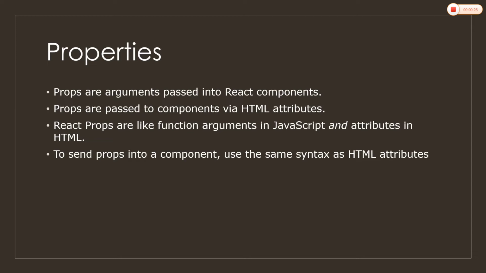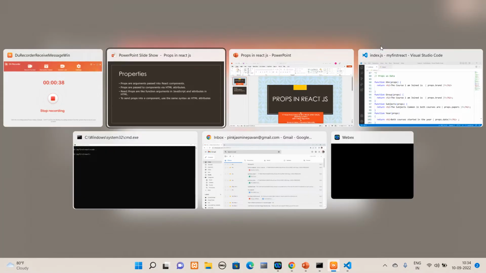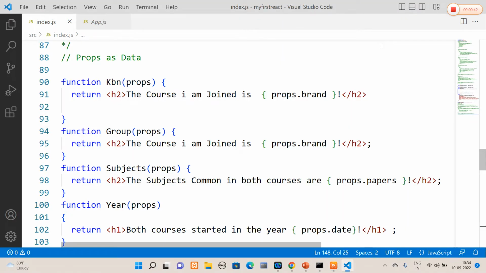Generally, React properties are just like function arguments in JavaScript. The same syntax of HTML attributes is used in React.js. So I quickly open my Visual Studio Code. Here the props can be passed as data, and the props can be passed as an object. First I'm going to mention the props as data.